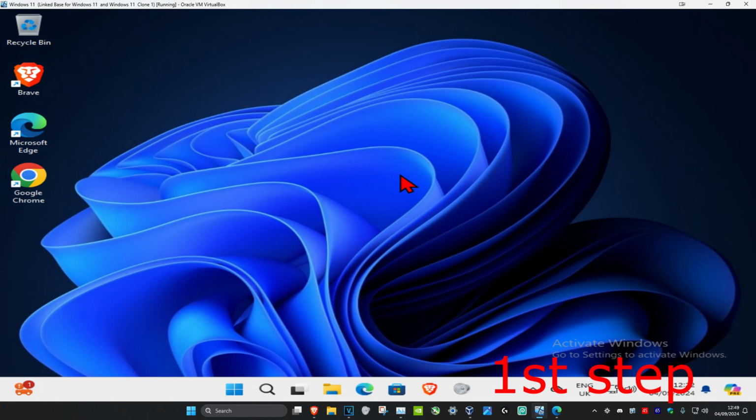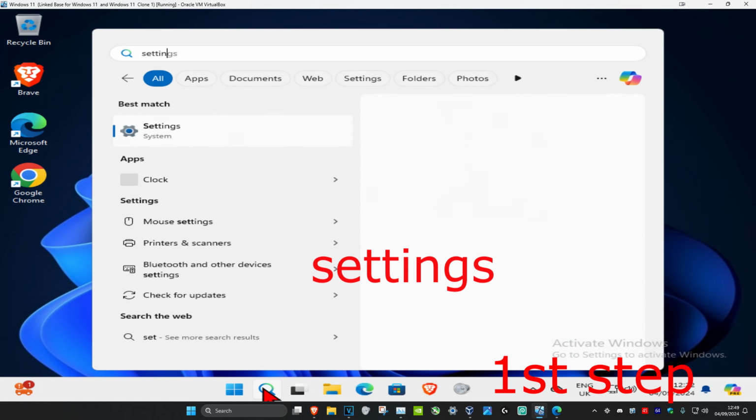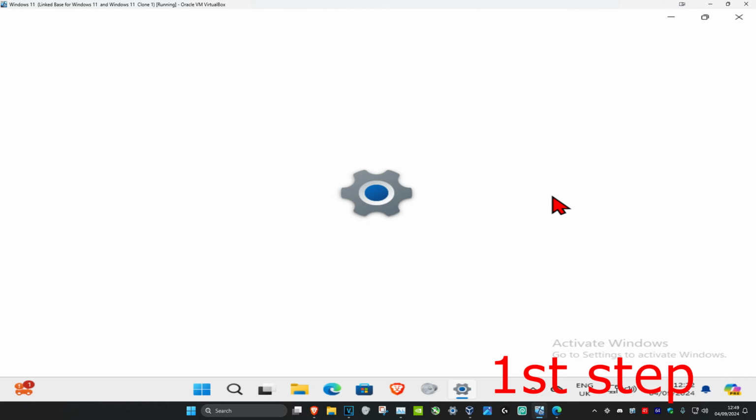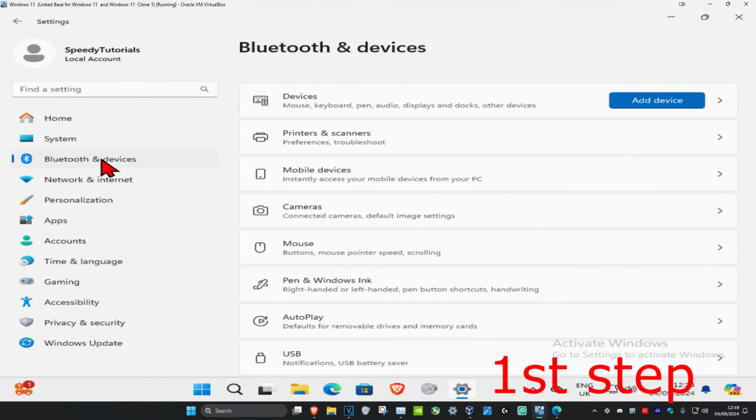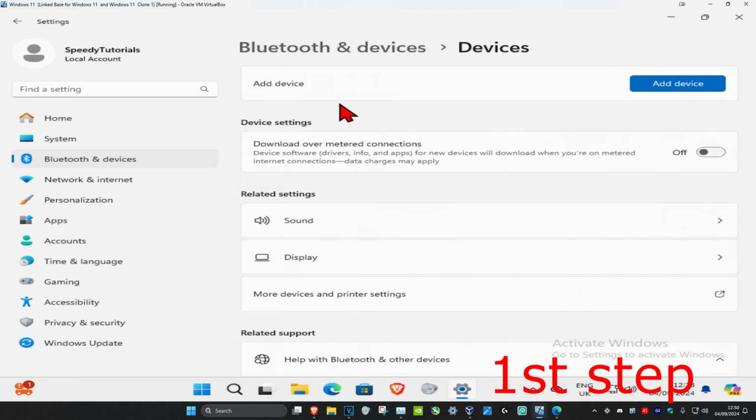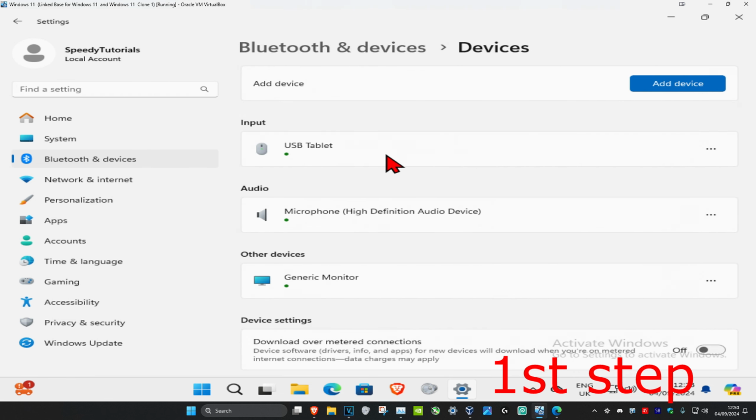So guys, for the first step, you're going to head over to search and type in settings. Click on it. And now once you're on this, on the left hand side, you're going to click on Bluetooth and devices. And then you're going to click on devices. And now it's going to show you what USB devices you have connected to your computer. So it's going to show your input, your audio, and your other devices. You could also add a device through here.